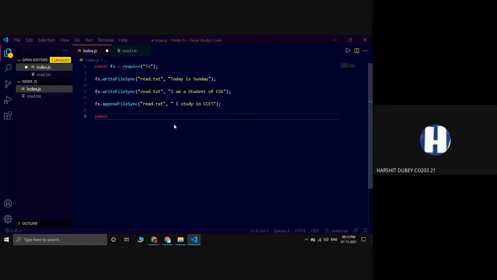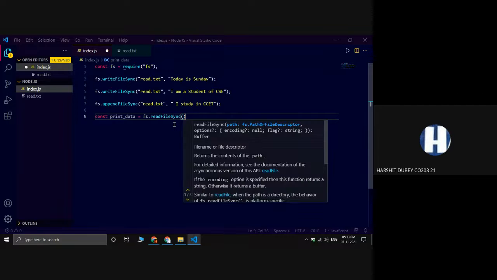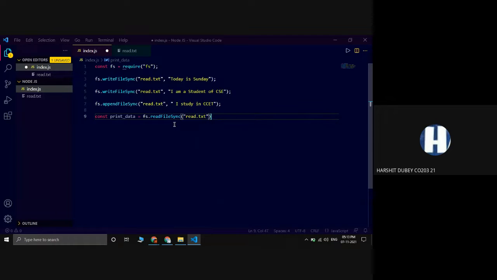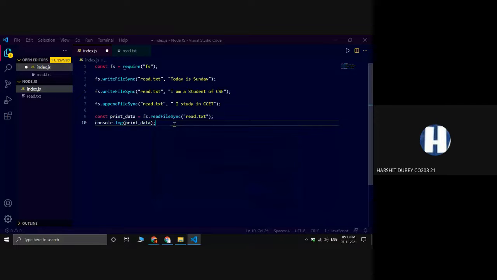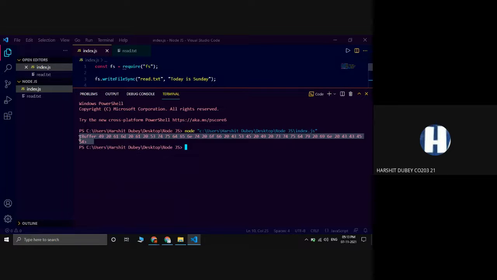Now const, and let me write print_data, which is equivalent to fs dot readFileSync and read.txt. This is what our file name is. And then let's print this print data into our console. So console.log print_data, and let's execute this. So you can see some random values like 49, 20, 61, and all these have been obtained. These are basically the byte values of it.